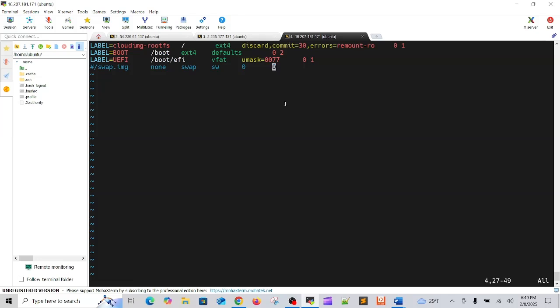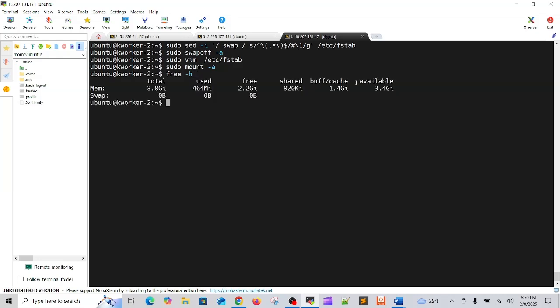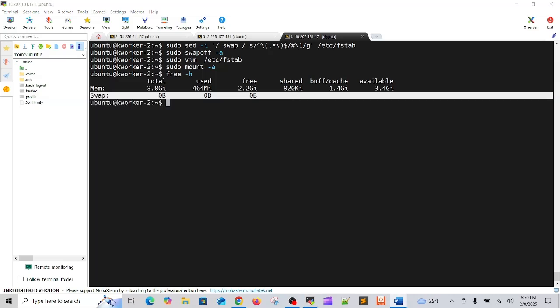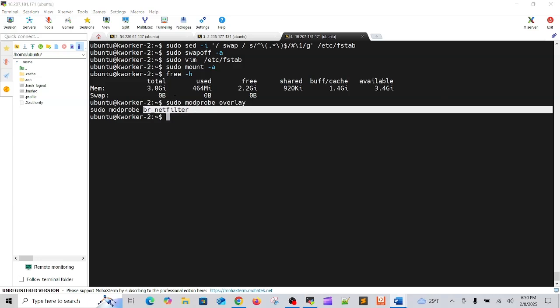Okay, then sudo mount -a, then free -h. So this should show 0 swap. I have to make sure of this swap. Then I have to add the overlay network and br_netfilter. So overlay and br_netfilter come here.